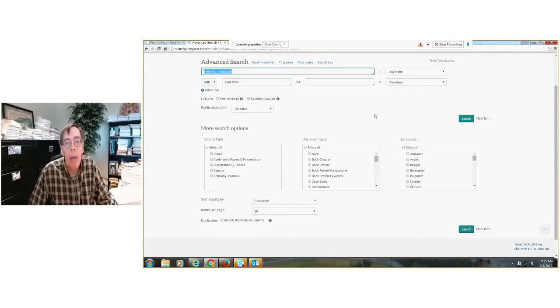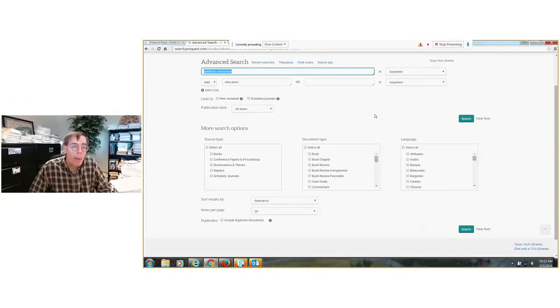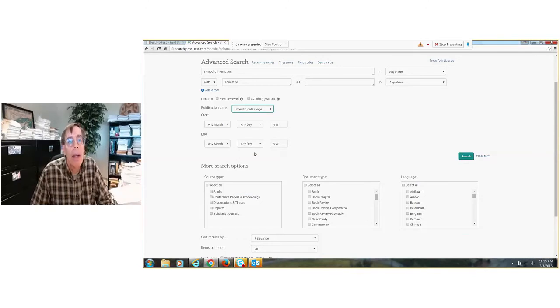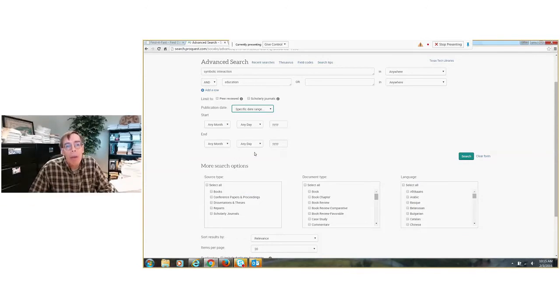And let's try limiting the results to articles published in the last 5 years. If you notice, there's an option there that says publication date. Everybody see that? And when I click in that pull-down menu there, it gives me a bunch of options. And I'm going to select the one that says specific date range. If I select specific date range and click on that, then it's going to give me the option to limit to particular date ranges.